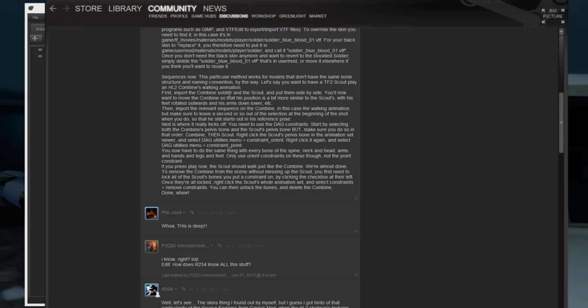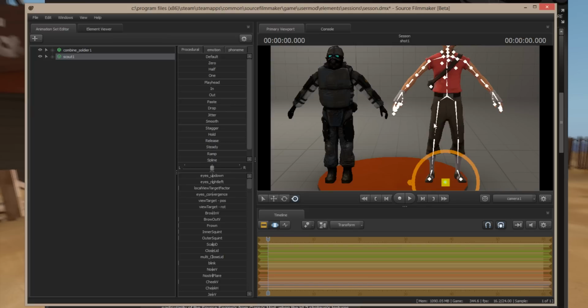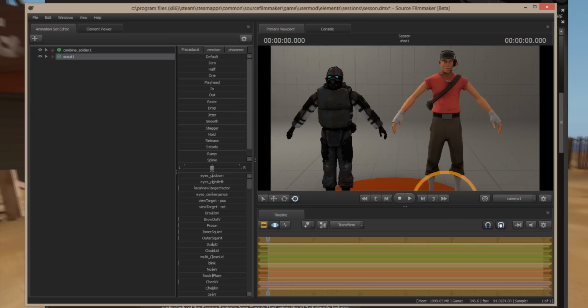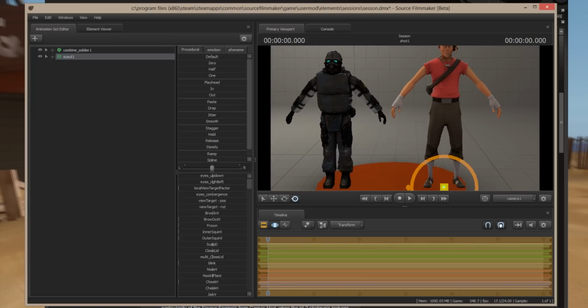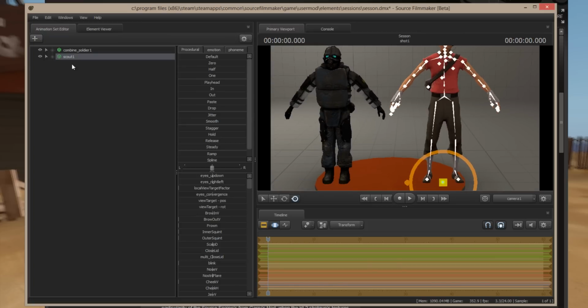Next thing, you'll want to move this Combine so his position is more similar to the Scout, with the feet rotated outwards and his arms lowered slightly, etc. So looking at the two models, the arms look pretty much the same. However, the feet do need to be rotated out.